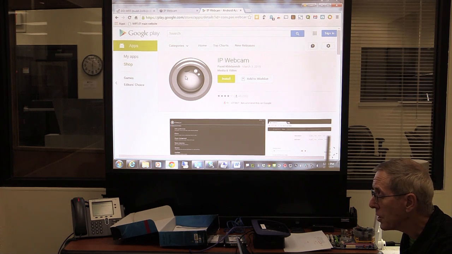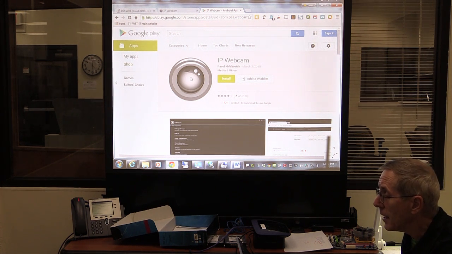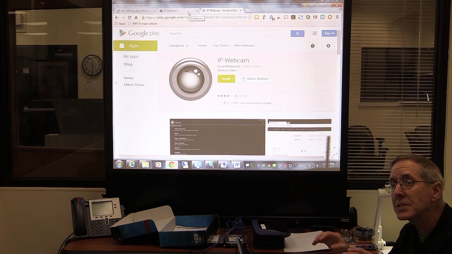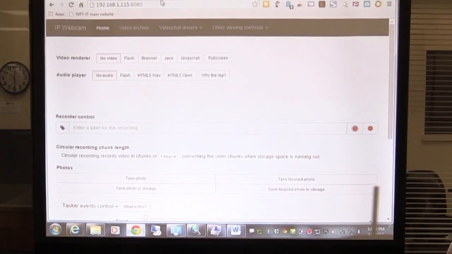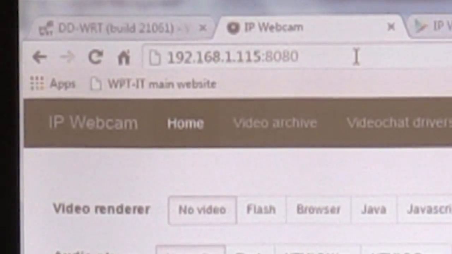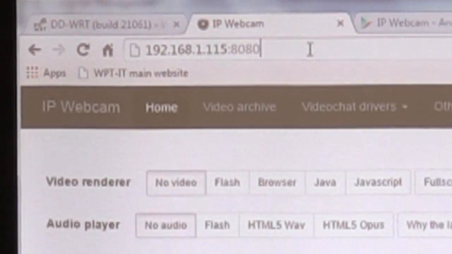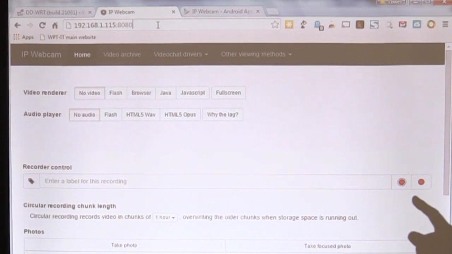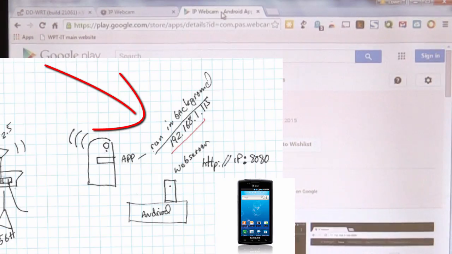So you install this on it, and this is what it looks like from inside the home. So look at my IP address. Everyone see it? What am I looking at? The camera interface. I'm looking at the web server. I'm looking at this software's web server.